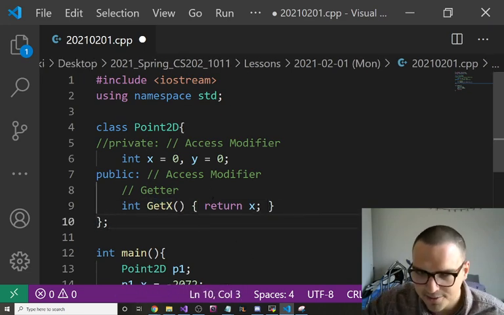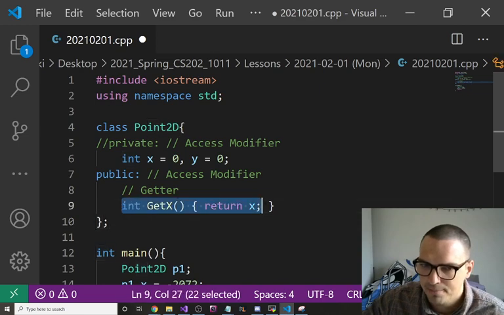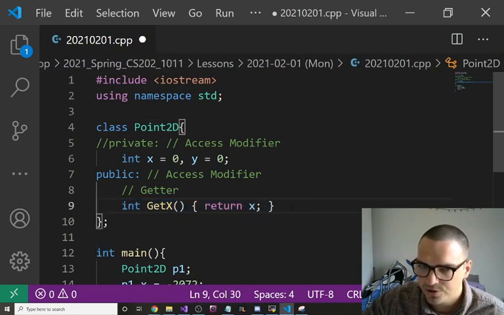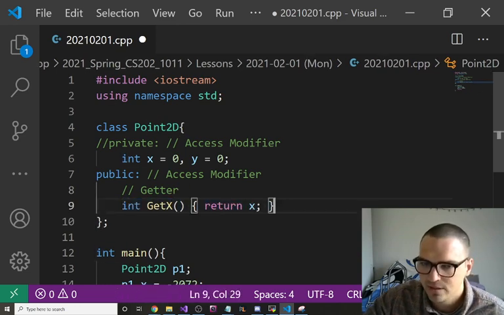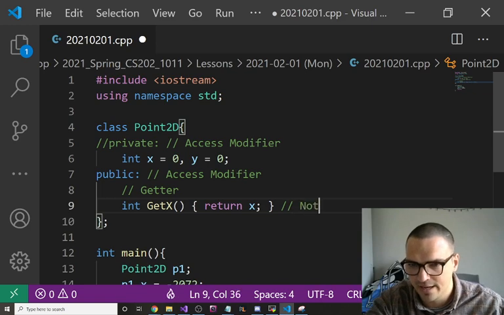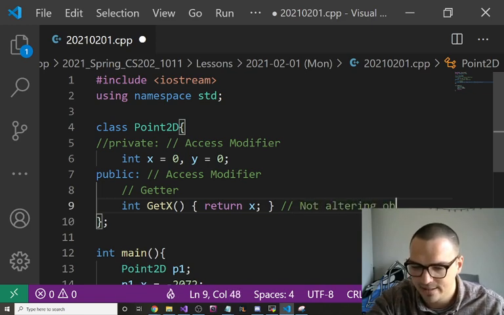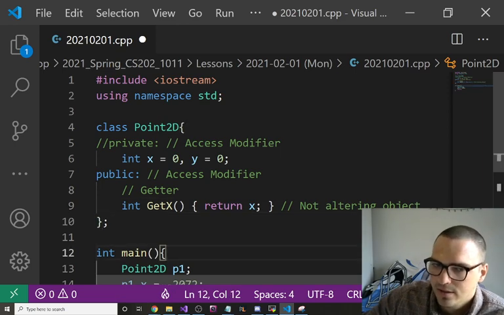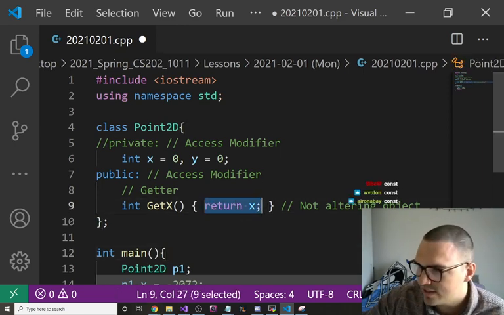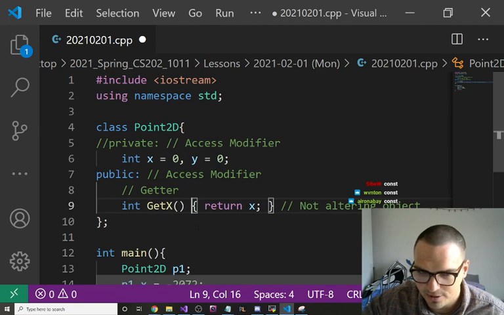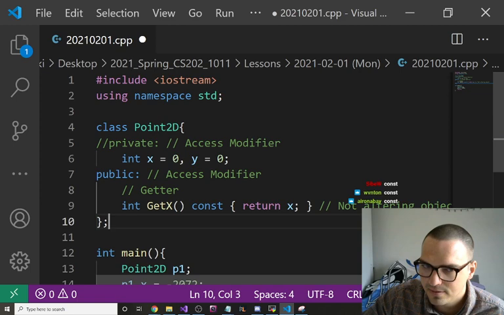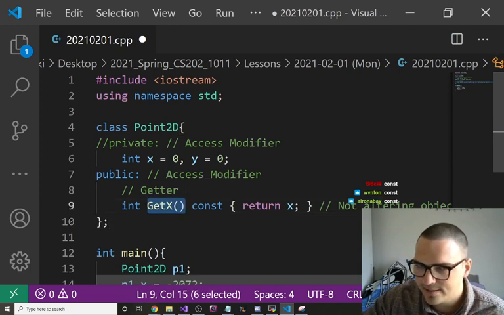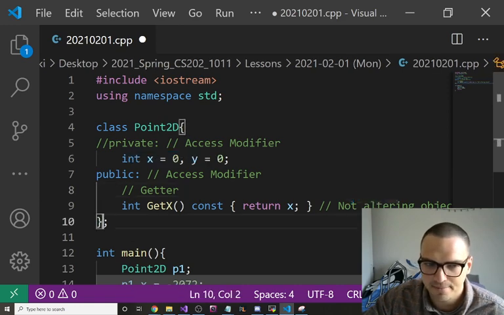Now I'll ask for some class participation here. If you watched the video, do you think that there's anything we should add to this function? Because notice that this function is not altering the object in any way. It's just returning some value and not changing it. Yes, very good. So this should be a constant function. And this const assures that this getter cannot change any of these variables. So very good. I'm happy to see that.